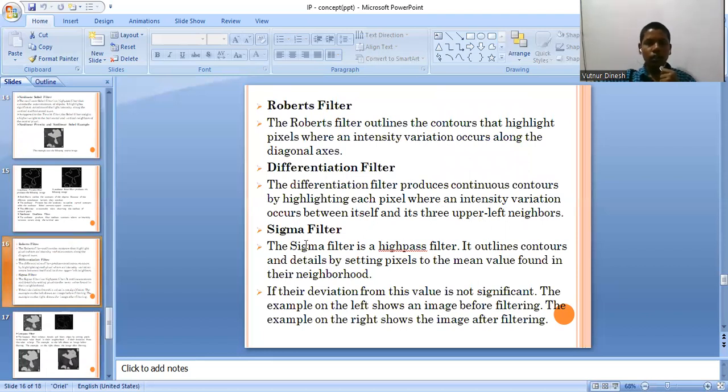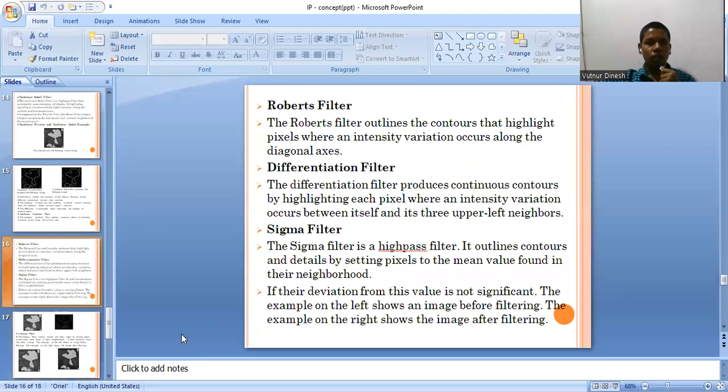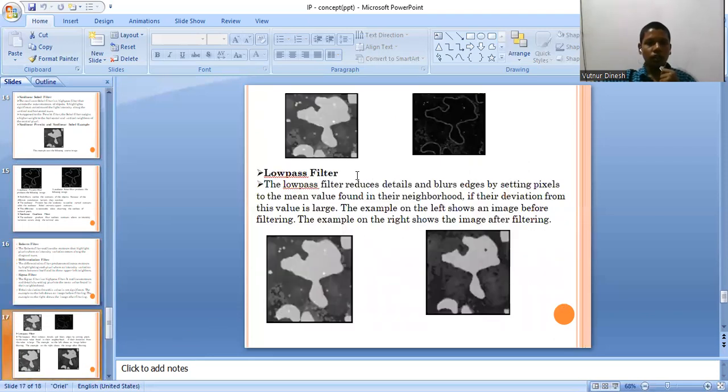Sigma filter. The sigma filter is a high pass filter. It outlines contours and details by setting pixels to the mean value found in the neighborhood if the deviation from this value is not significant. The example on the left shows an image before filtering. The example on the right shows the image after filtering. As you can see, the image on the left shows before filtering, and the image on the right shows the image after filtering.